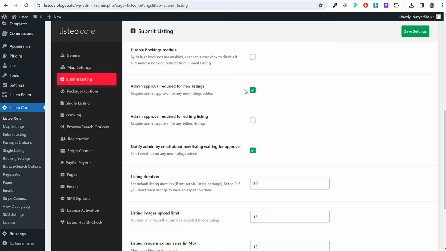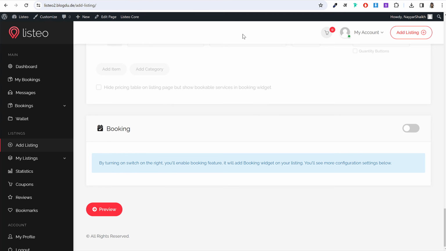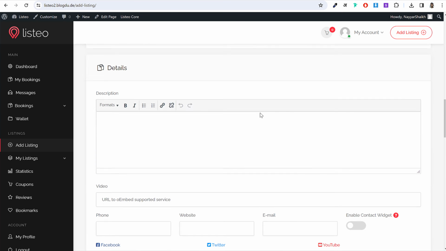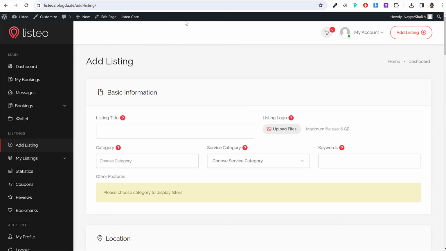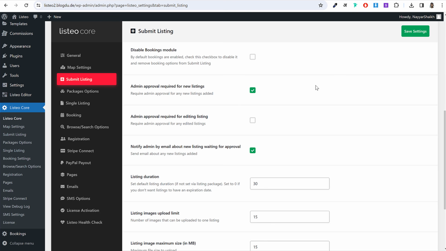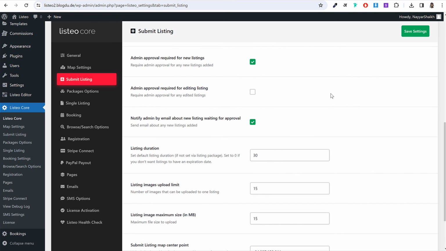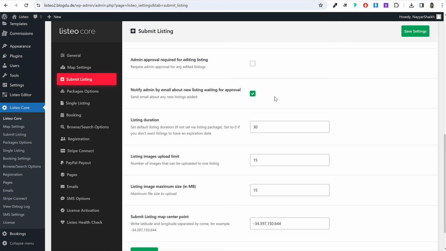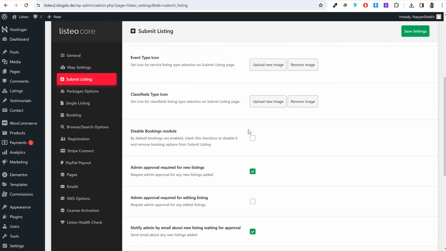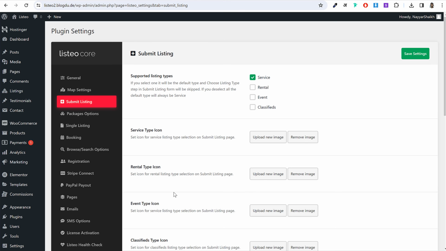Admin approval required for new listing. Yes, whenever a new listing is submitted by any user, it should be first approved by admin, which is you, the person who owns and operates the website, and only after that it will display on your website. Notify admin, yes, whenever a new listing is added, you will be notified. All right, so this is the basic setting till now.